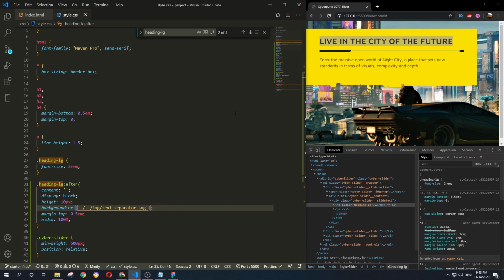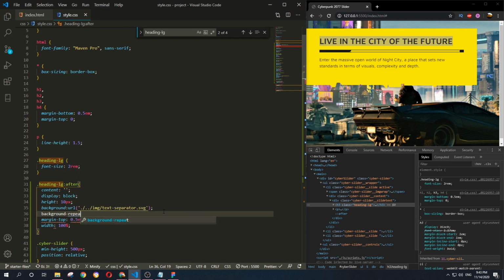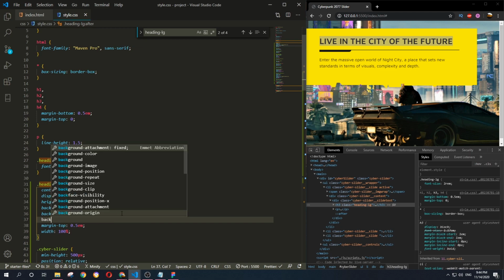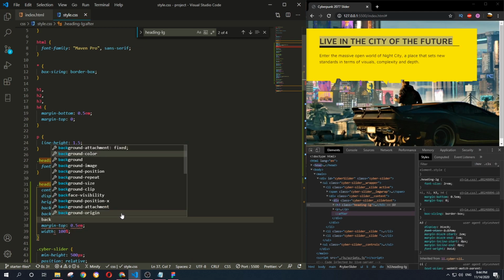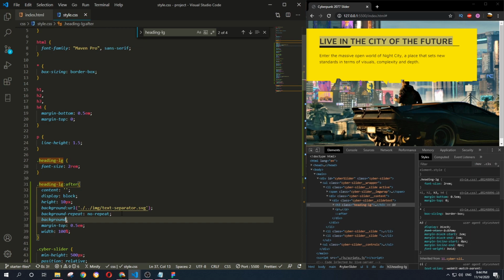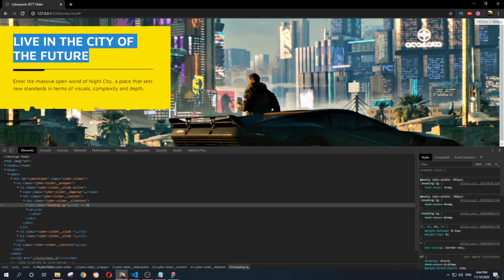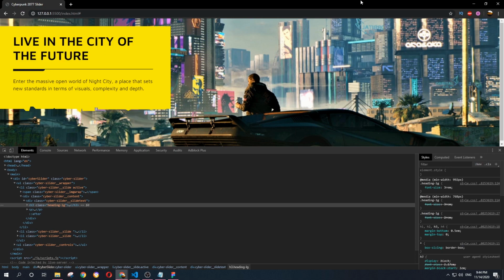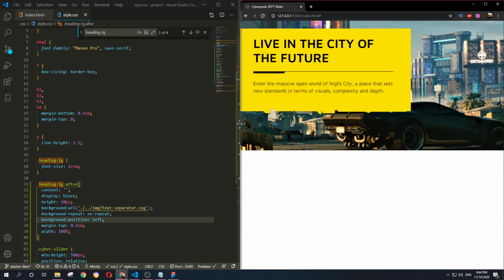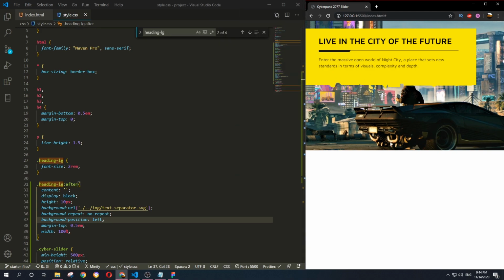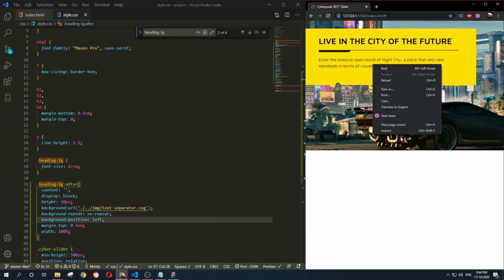And you see something weird is happening. That's because it's repeating itself, because it's not big enough for this width. So we need to specify background repeat, no repeat, like this. And just to make sure that it's positioned in the right way, let's specify background position. So there you go, now we have this. Okay, so we are getting somewhere. This is already looking more like what I showed in the preview.